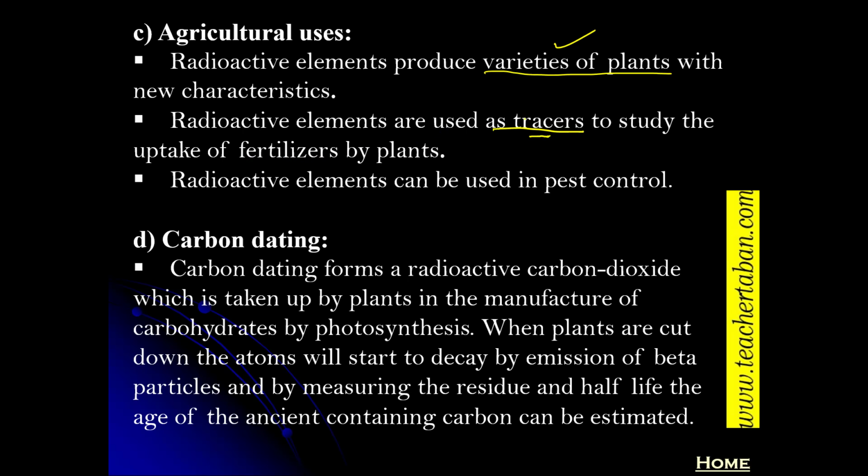For example, you can simply put a small quantity of radioactive element in the soil, together with, of course, the minerals and so on. And then afterwards, you study the uptake of those in a plant. So they are used as tracers. In industries, we say that they are used as tracers to locate leaks in underground pipes. So even here, we're also seeing this tracer. They can also be used in pest control measures. In case we want to get rid of some pests, we use that.